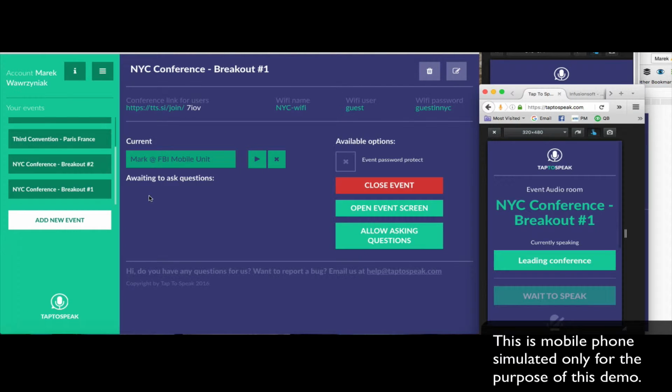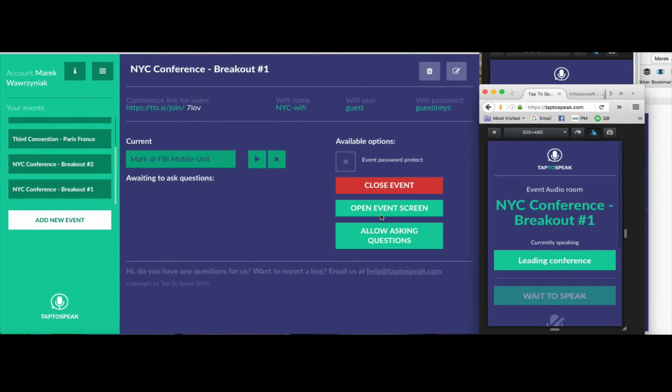So you'll notice on your dashboard that Mark at FBI mobile unit is currently first person in line to speak. However, at this point, the allow asking questions are not enabled yet. So this button here, you need to press to allow asking questions.